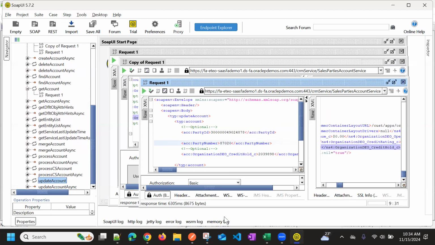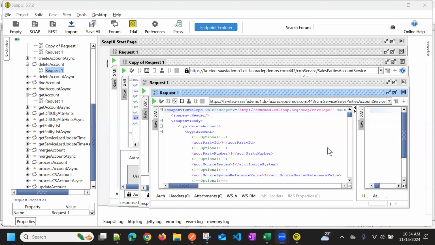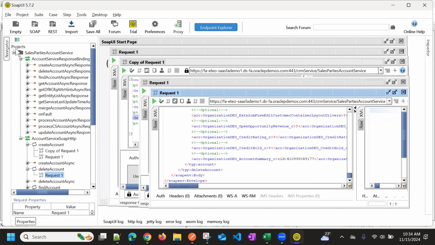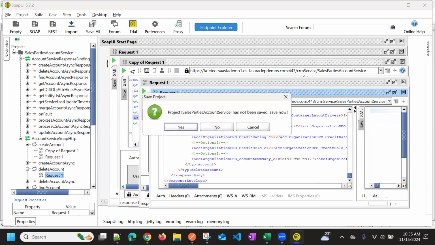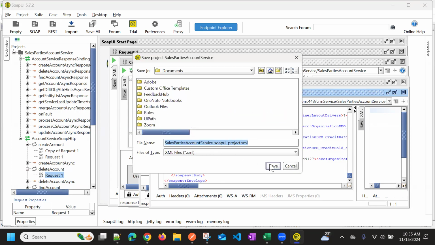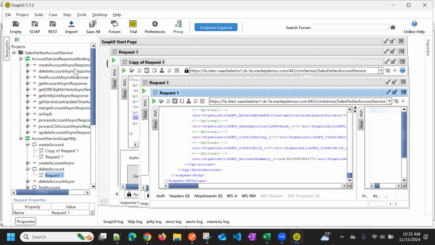The same process we can follow for other requests as well. Even for delete account, we just need to provide the unique ID and then process this request. Once we complete it, these endpoints we can save, and then we can upload them and reuse them also.